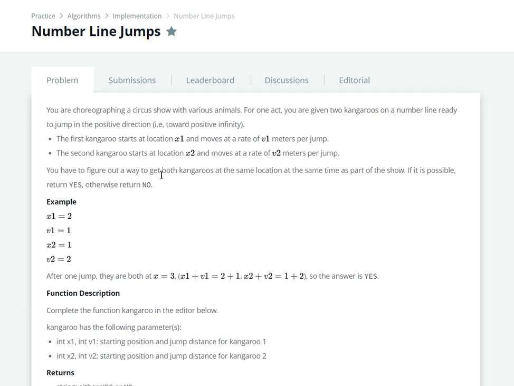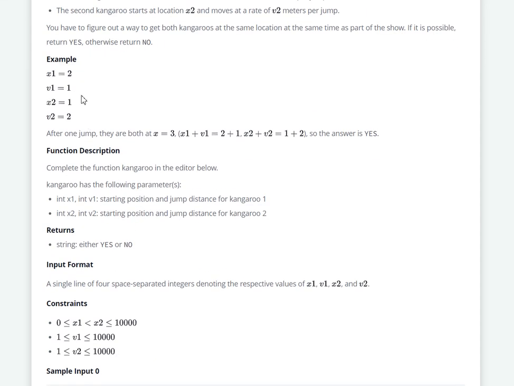You have to figure out the way both kangaroos are at the same location at the same time as part of the show. If it is possible, return yes, else return no. Yeah, this is an example.